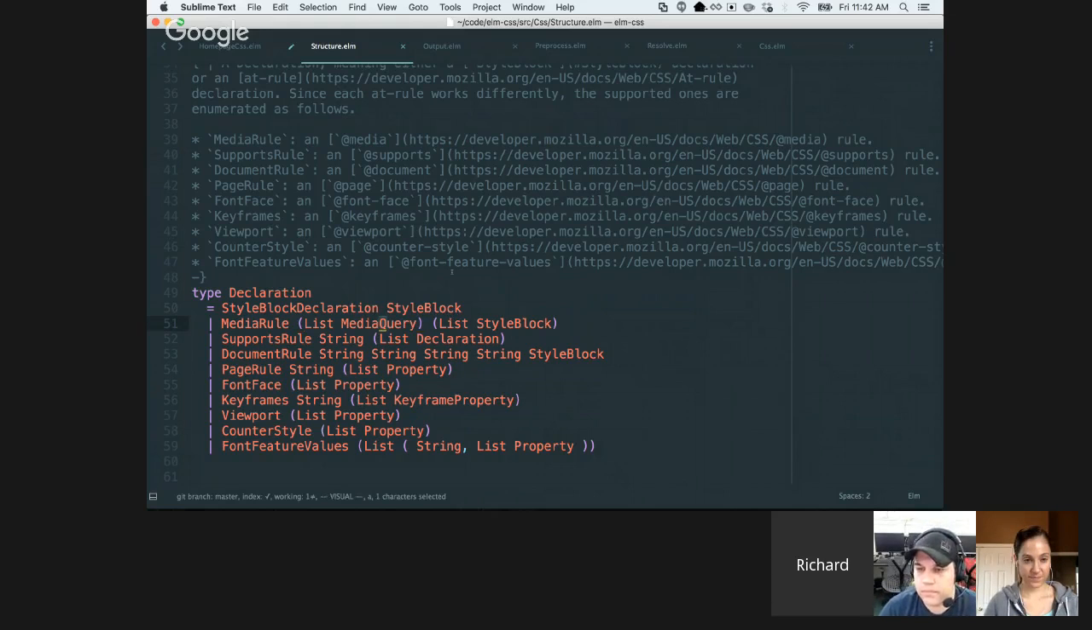Media takes a list of media queries followed by a list of style blocks. Viewport takes a list of properties. They're all different, and I wanted to make sure that when I'm pretty printing them, by the time they made it this far, all of the representations were definitely sane. They were definitely set up the way that I needed them to be in order to print them properly. So this sort of allows me to narrow down what I'm debugging.